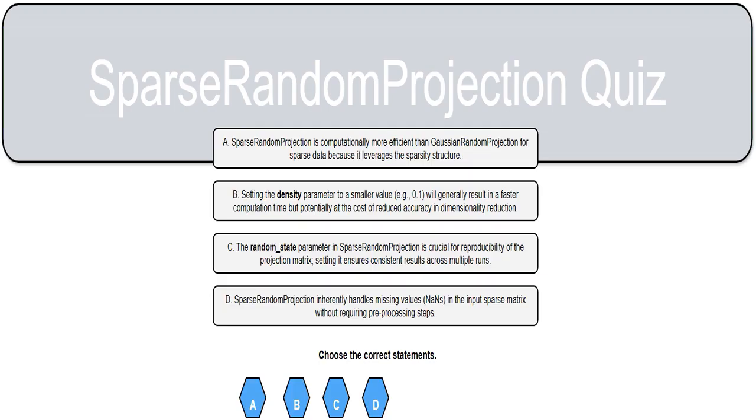I found that statement A is true. Sparse random projection is specifically designed to work well with sparse data, meaning data with lots of zeros. It's smarter than GaussianRandomProjection because it takes advantage of those zeros, avoiding unnecessary calculations and thus boosting its speed.